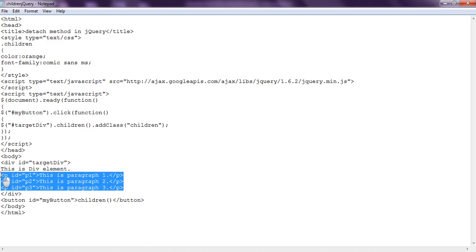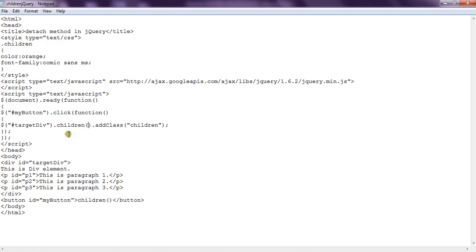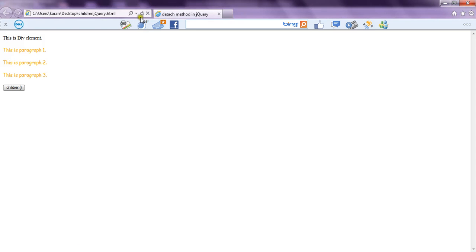Now we can also apply a selector to this. As we know, we have created 3 paragraph elements with different IDs, so out of all the children we only want the children whose ID is p1, so it will apply the class to only those paragraph elements whose ID is p1. We save it and let's check. Now see, only the paragraph element with ID p1 has the class applied.